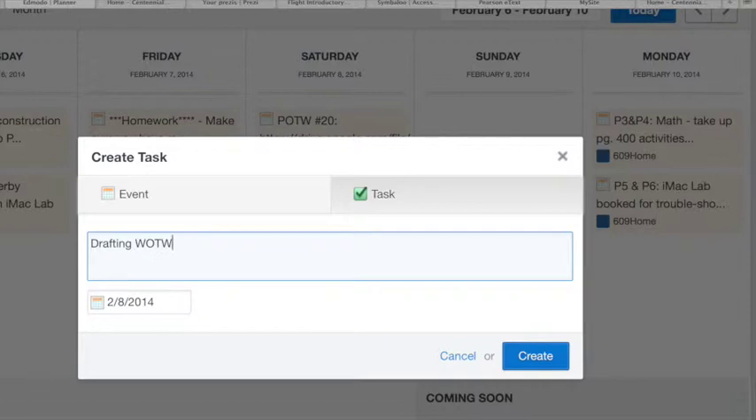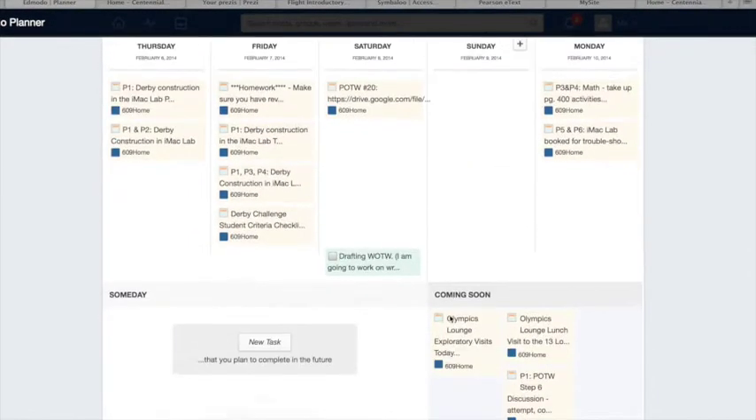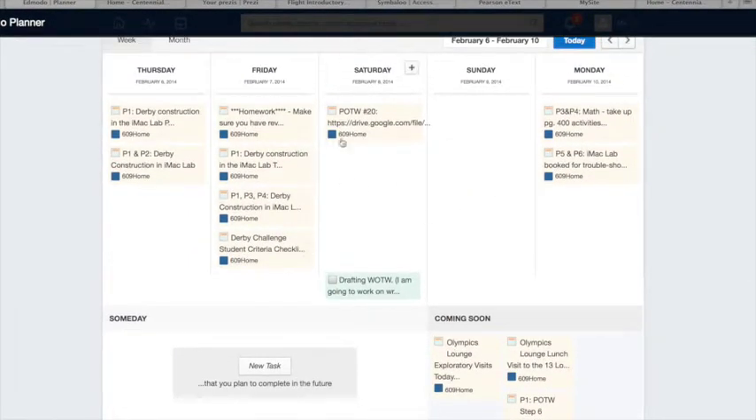So drafting WOTW, that means I am going to work on writing a draft copy using my outline. Now the outline should have been created earlier in the week. But do you see the difference in the post now? So last Saturday when I was doing my homework, if I completed my draft, when I was done, then I would click the checkbox and that would update. All the other homework tasks I would have needed to complete too.